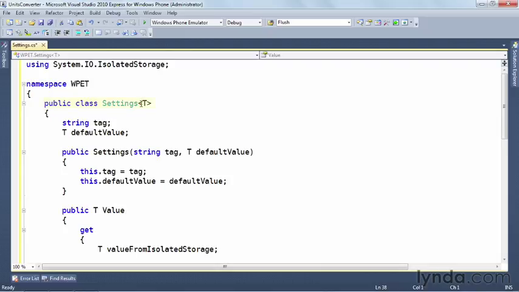First, we declare a class Settings of T, so that when we use it to declare variables, we can declare an individual variable, each type for each individual kind of setting that we have. And we keep track of the tag for that setting so that we can use that to talk to the isolated storage APIs, and a default value. And you'll see how we use this when we actually implement the settings variable back in our MainPage.xaml.